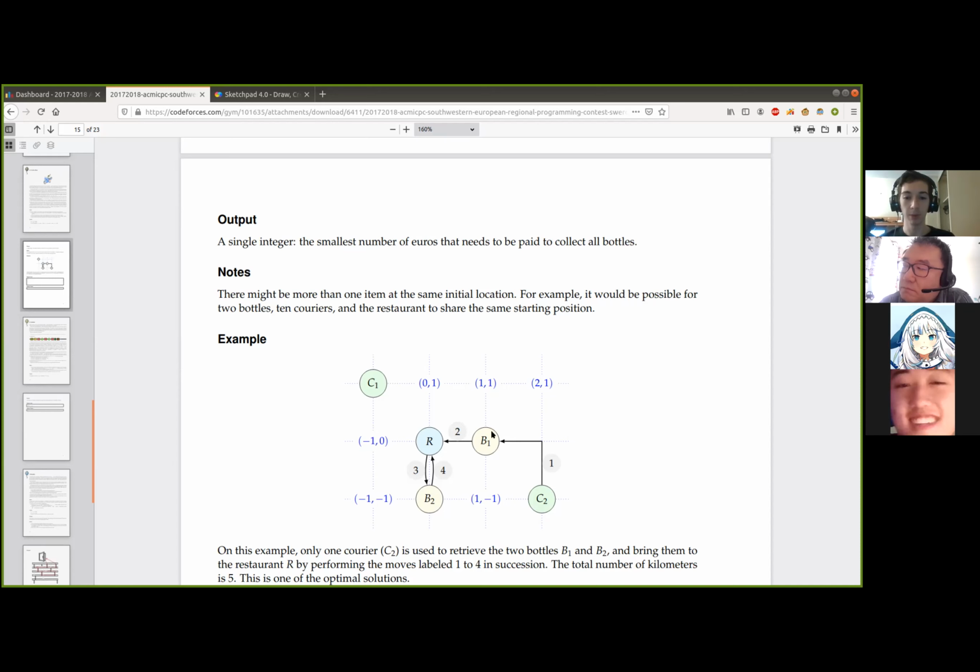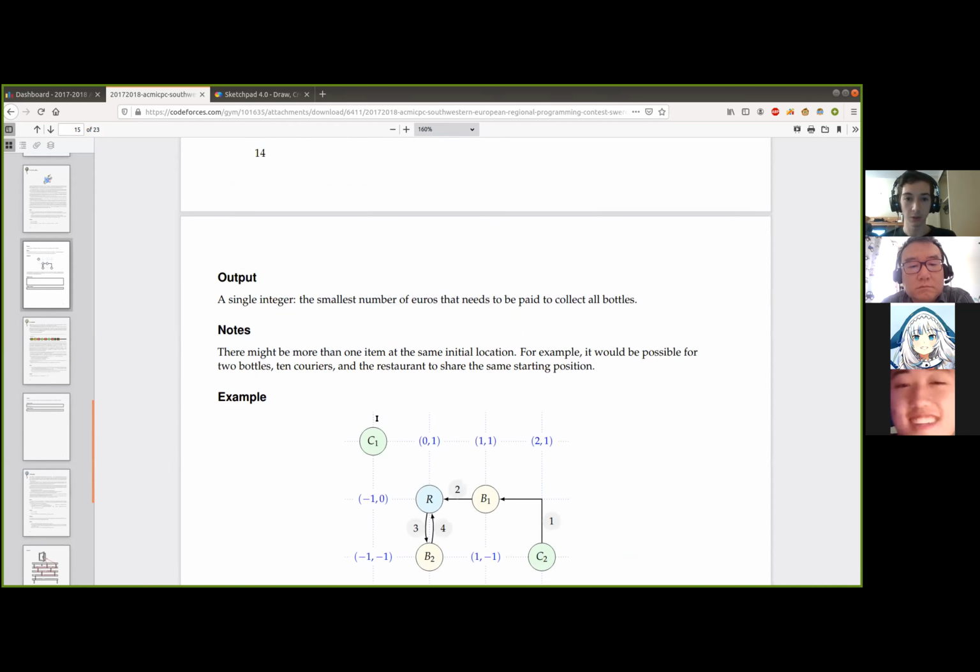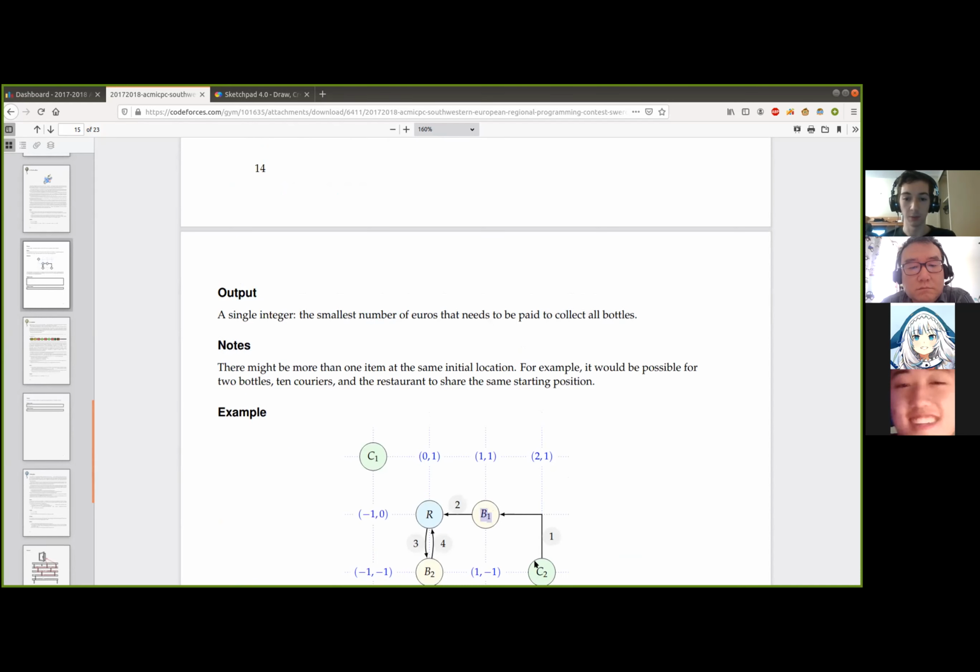So the problem asks, what's the minimum cost to hire some number of workers? You don't have to hire all of them, to deliver all of the bottles to the restaurant. And the constraints are like there's 1,000 of each.